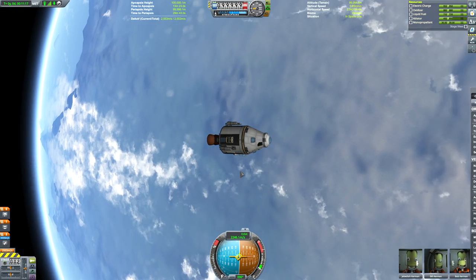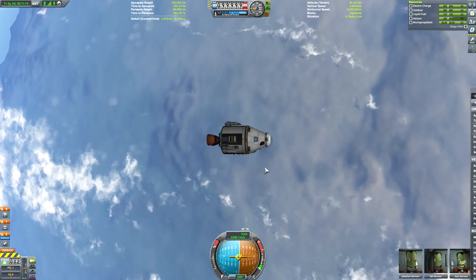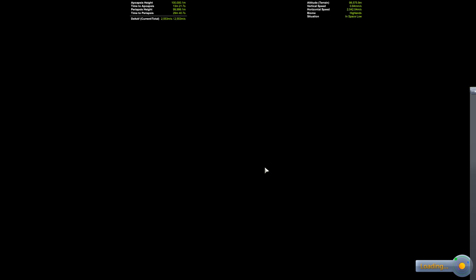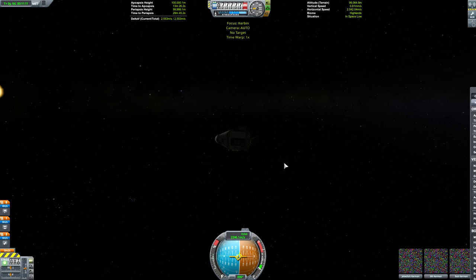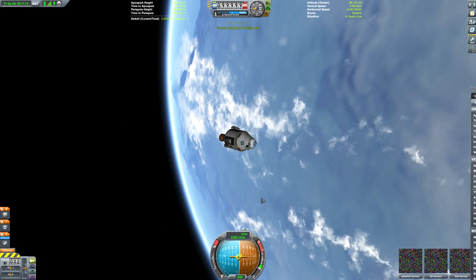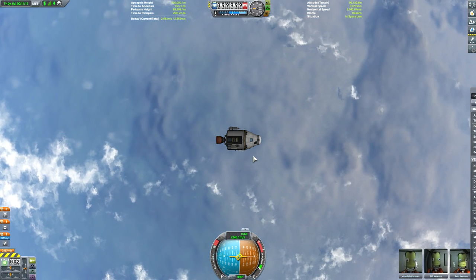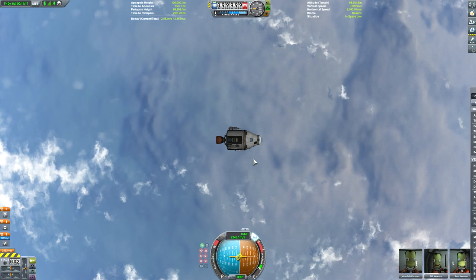So for example, if I mess up or I crash or something happens, I can just press and hold down F9 like so, and that will bring me back to where I was when I quick saved, which is really nice. Well, the next thing you're going to do is press the T key.